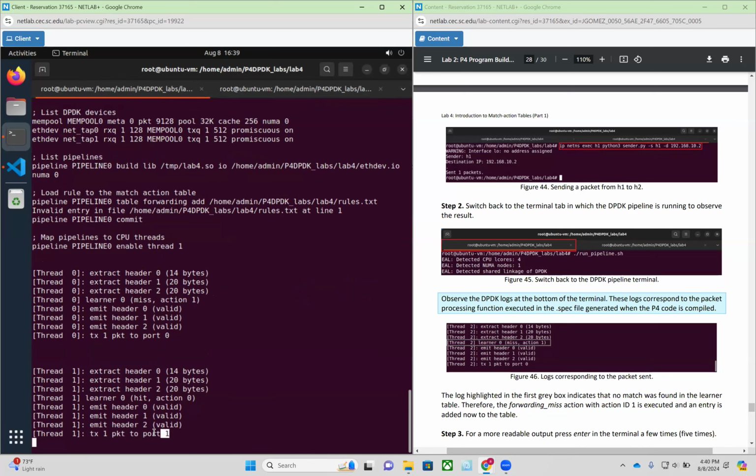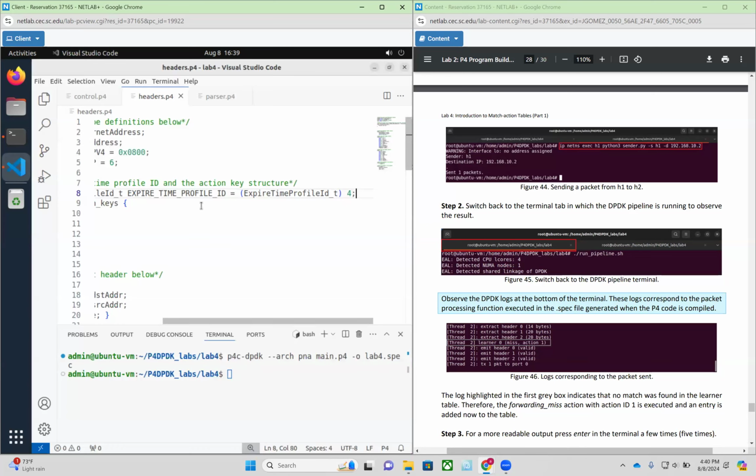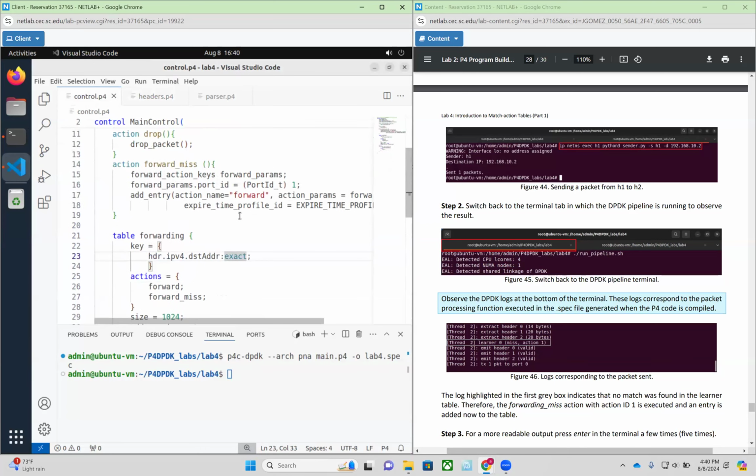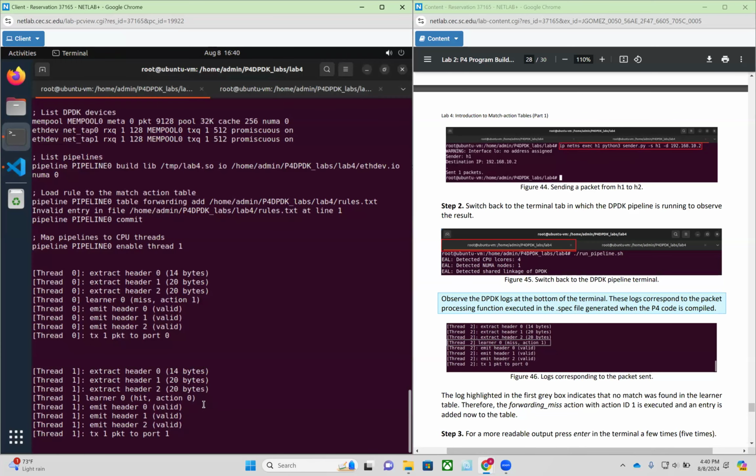And here you can see that the exit port is 1 because of the action we defined inside the control block here; the exit port we defined by our action forward miss is 1. That's why the first time it was 0, the default one, but now the exit port is 1. As long as 300 seconds did not pass since the last hit, as many packets as we send will always hit.